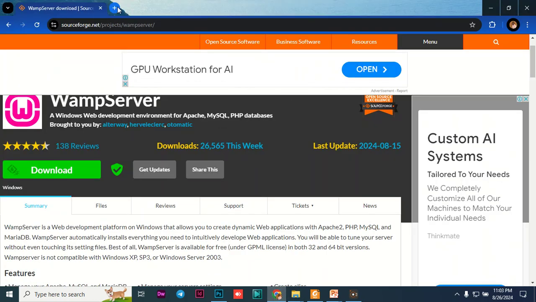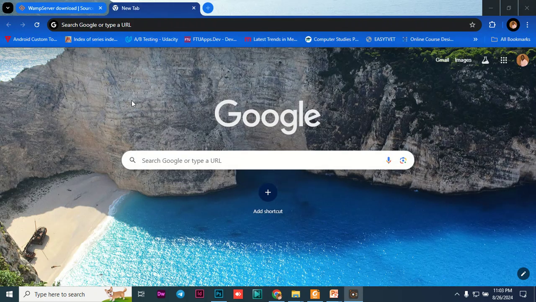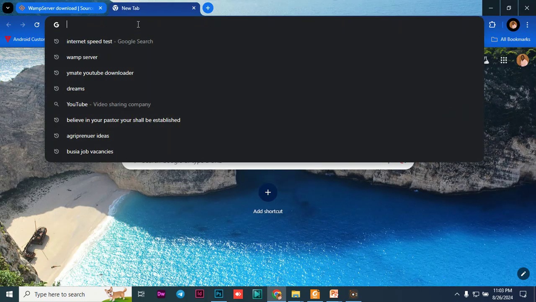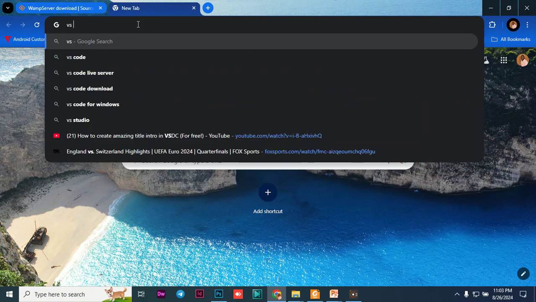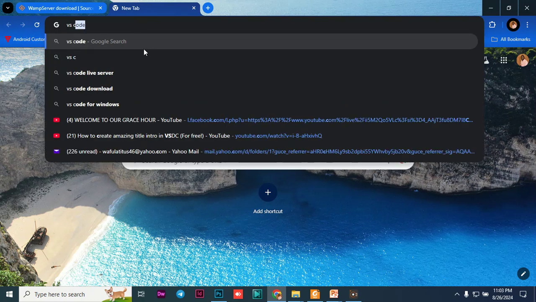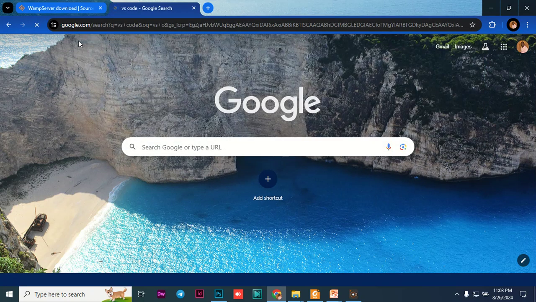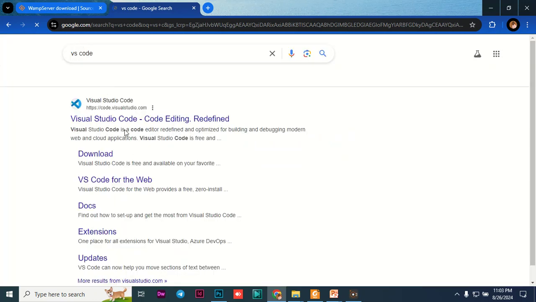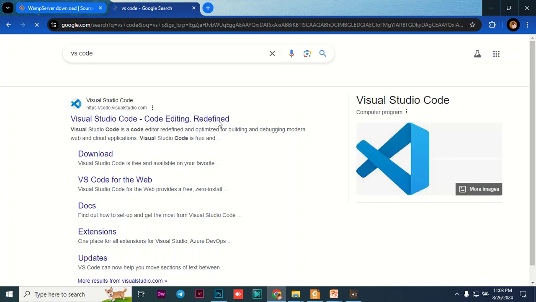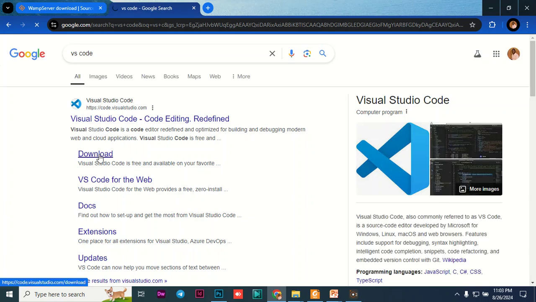Okay, the next thing I want to show you is how to download the text editor. You just click on this new tab here, and in that tab, you search VS Code. As you start typing it, you realize it gets displayed here, so you just click on it. It is going to give us the option Visual Studio Code editor. After that, you just click on downloads.